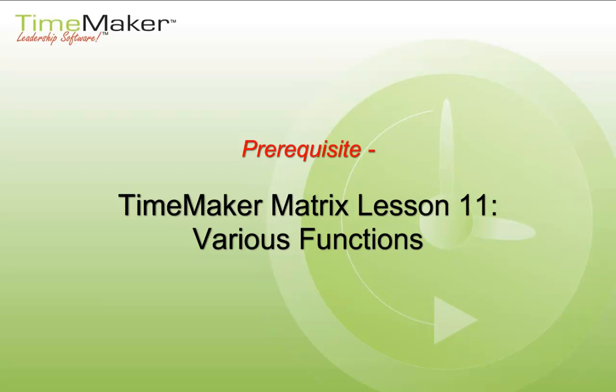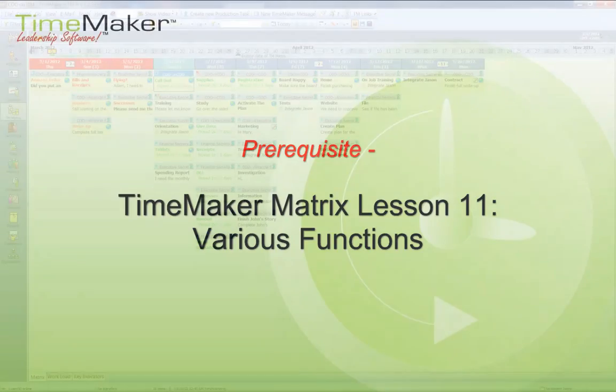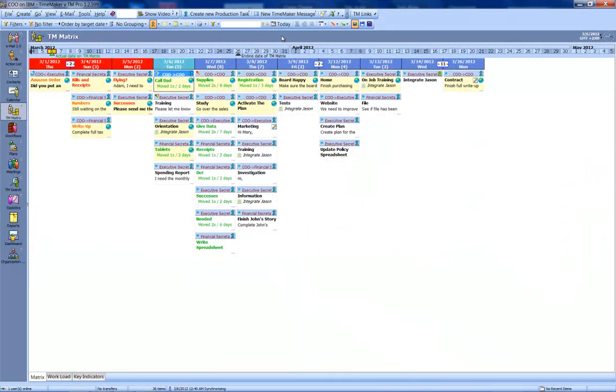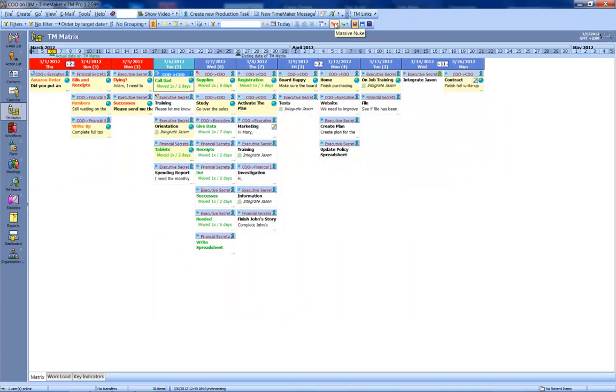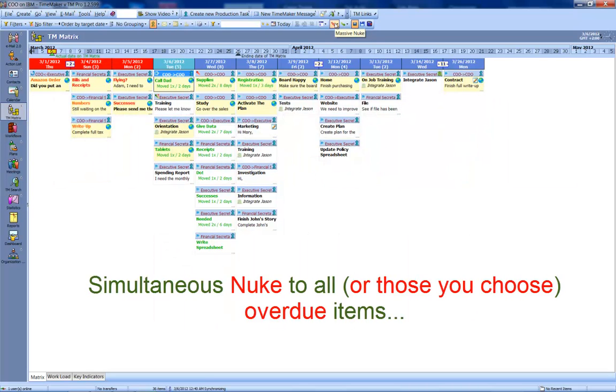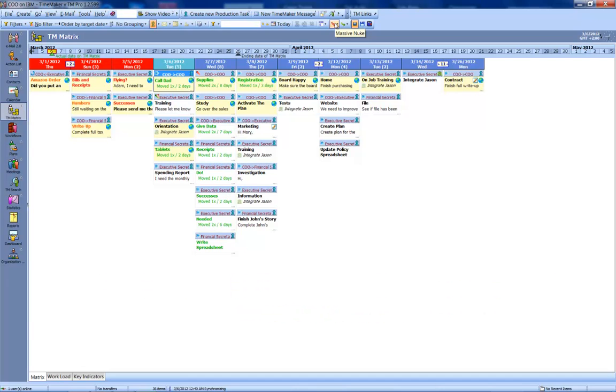Your prerequisite is TimeMaker Matrix Lesson 11, Various Functions. We will now take a look at the Massive Nuke, a very powerful feature. This tool allows you to give a simultaneous nuke to all, or those you choose, overdue items. So before we go on, let's take a look at what the nuke is.